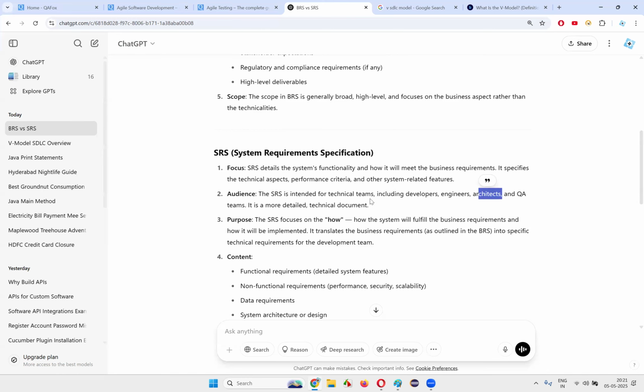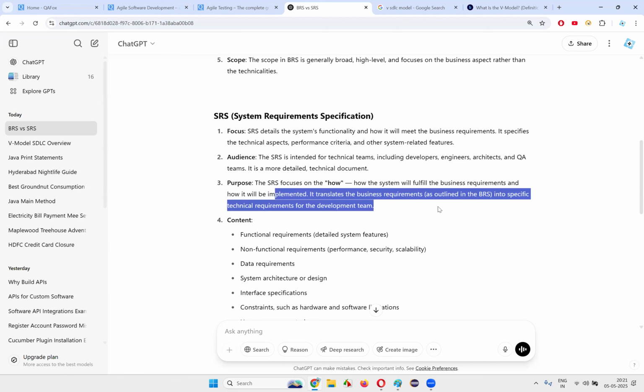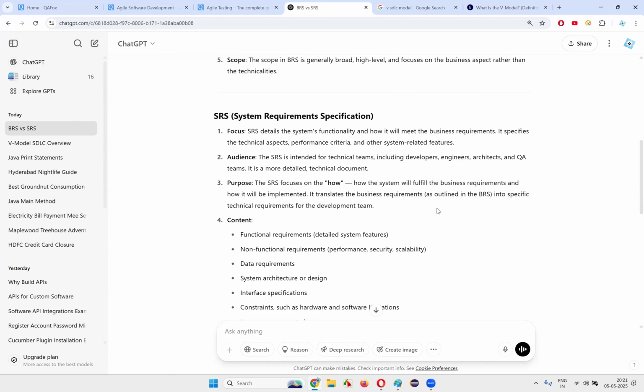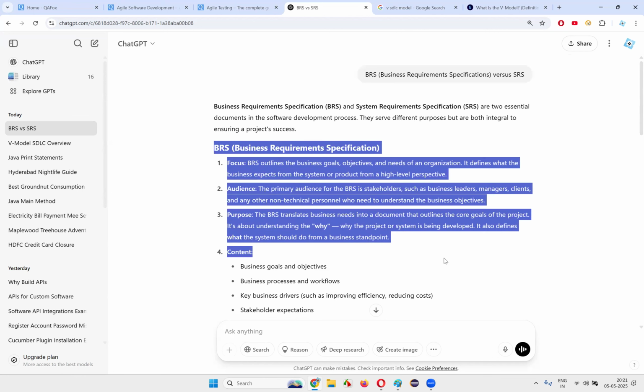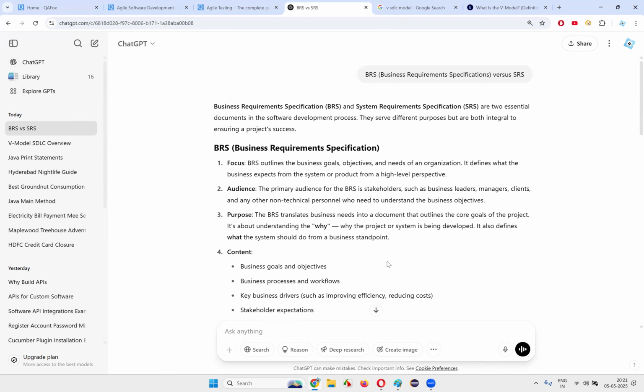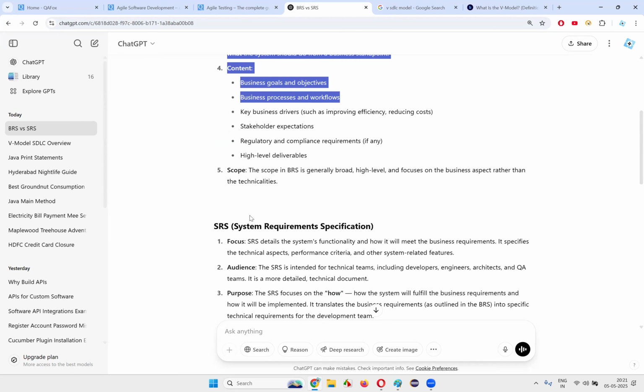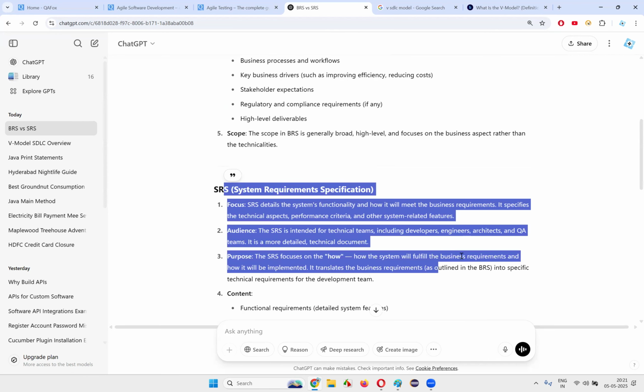You see, architects, developers, even the testing team can be there, but the major people who will be creating the SRS document are developers, engineers, and architects. Maybe the testing team can be part of that in some companies. That's okay. How to build the software? What to be built, what should be there in the software that we are going to build, is BRS. What to be built is BRS. How it should be built is SRS.